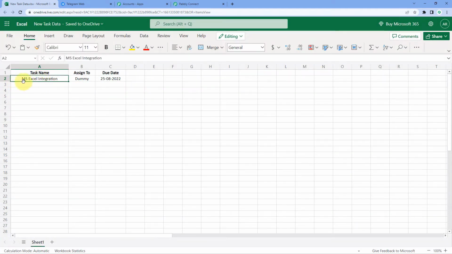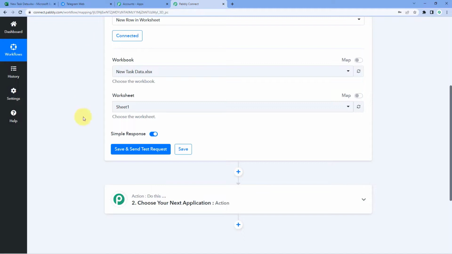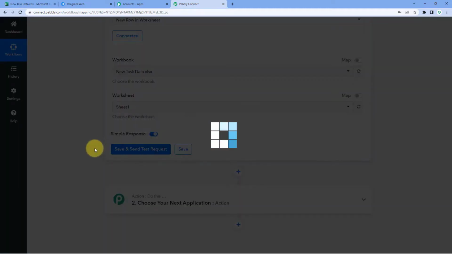So that is, the task name is MS Excel integration. For example, this is a dummy task. I'm assigning it to a person named dummy, just for an example, and this is the due date. So basically we will get this same data over here in Pabbly Connect. Let's click on save and send test request.